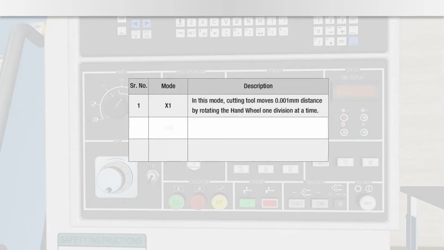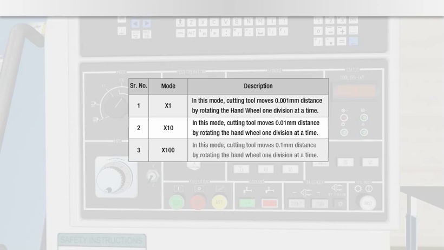X1. In this mode, cutting tool moves 0.001 mm distance by rotating the hand wheel 1 division at a time. X10. In this mode, cutting tool moves 0.01 mm distance by rotating the hand wheel 1 division at a time. X100. In this mode, cutting tool moves 0.1 mm distance by rotating the hand wheel 1 division at a time.